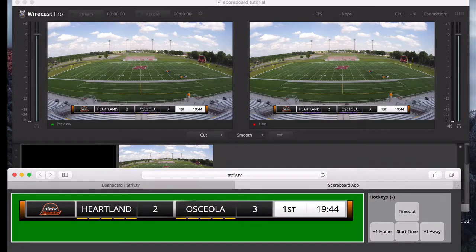Should we come to a timeout, hitting the up arrow brings up the timeout menu. So basically what we've done is hitting that up arrow brings us to another layer of new hotkeys. Who is taking the timeout? Is it the home team or the away team? In this case, let's say that the home team, Heartland, is taking a timeout.